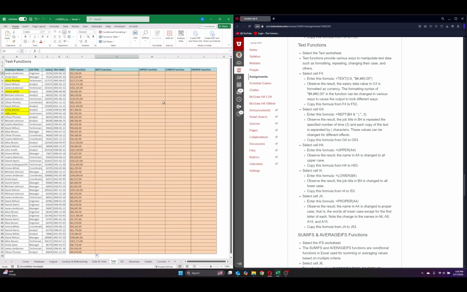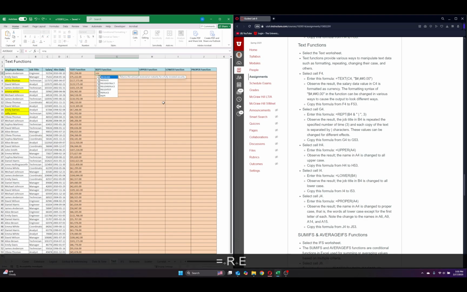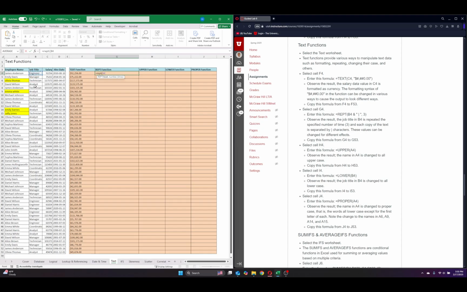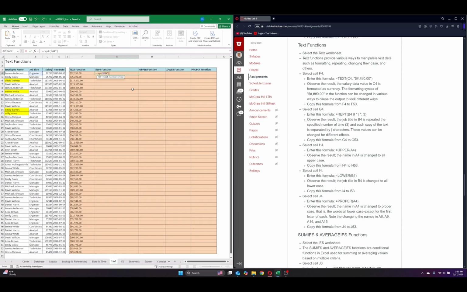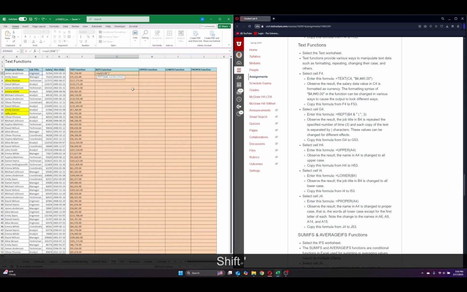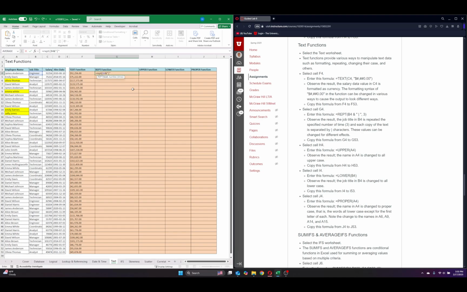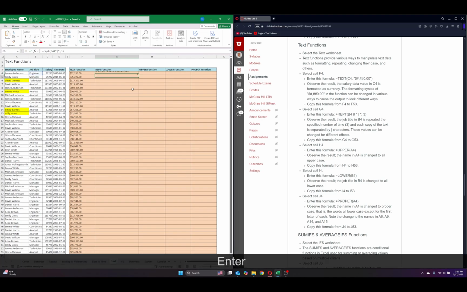Now, next what we want to do is use the repetitive function, which is equals REPT. Go ahead and open parentheses, select your B4, which is their job title. Press ampersand, go ahead and do quotation, shift slash, end quotation, and then press comma 3, close parentheses.